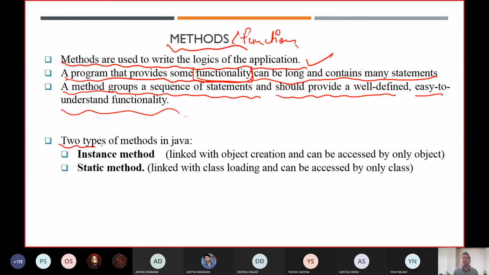Now in Java we have two types of methods. The first is known as the instance method. The second is known as the static method. These two concepts are similar to what we have gone through with the static variable and the instance variable.